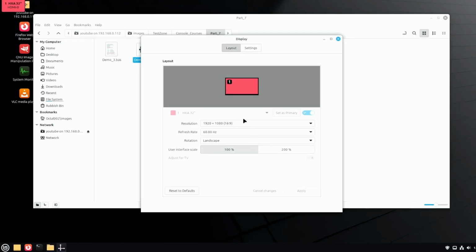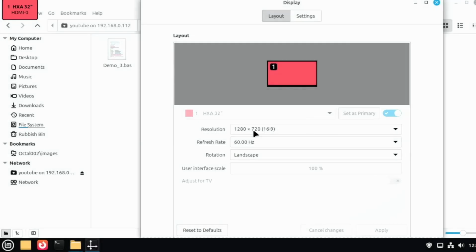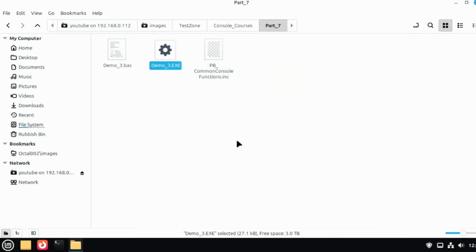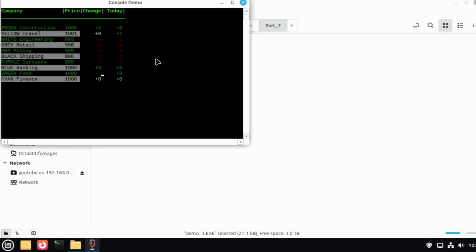Let's try changing the resolution of our screen to 720p and see how that operates. We could do this quite happily using the display settings. Now let's run the application once more and see how it behaves. Well, the console window is larger. However, it's even more obvious now that the red setting for the prices going down is way too dim to see properly. So I think we'll have to adjust that.